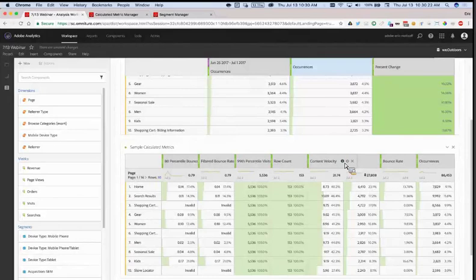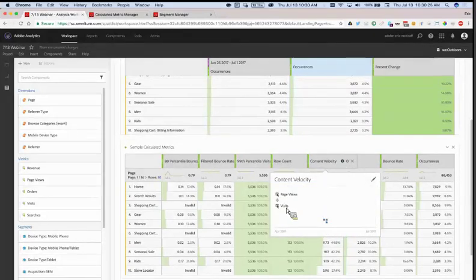So here's one that I've talked about before, and it's content velocity. Now if we look at it, it looks the same. It's page views divided by visits.